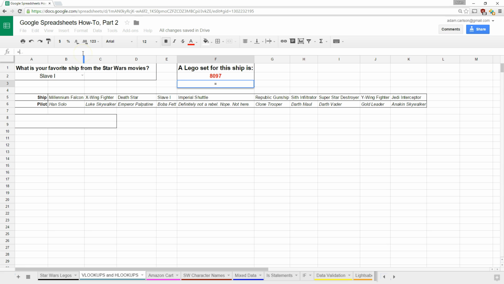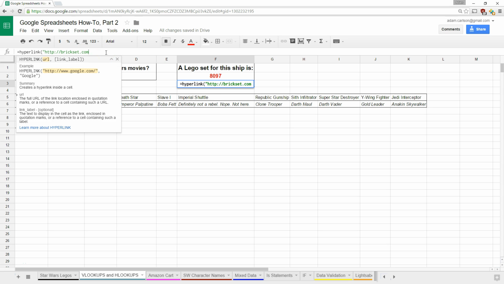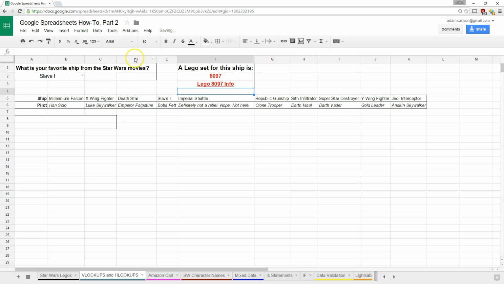I'm going to use the hyperlink feature. That happens to be a website that kind of has a database of Legos. We'll search against that. Now, whatever I have right here, if I change this to, let's say, Super Star Destroyer, over here it's going to change that, and this right here is actually a hyperlink.